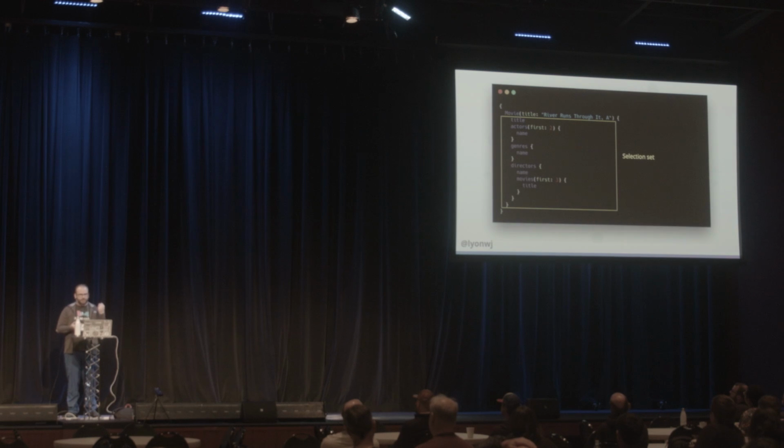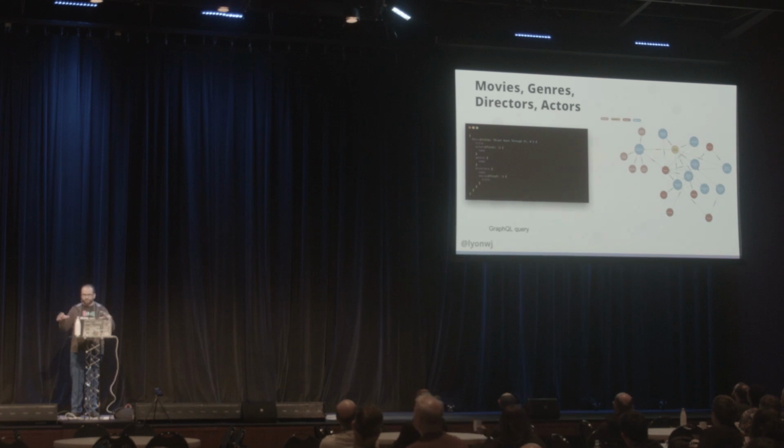So we start at the movie node, A River Runs Through It, and we grab, in this case, the title. Then we go to all of the actors connected to this movie, give me their names, same for genres. Now when we get to directors, who are the directors of A River Runs Through It? Give me their name, but then also traverse out from those directors to find other movies that those directors are connected to. So this is describing a traversal through a graph, starting at A River Runs Through It.